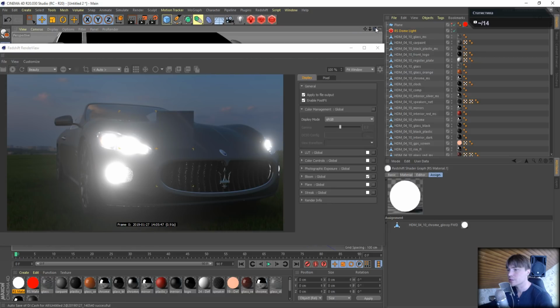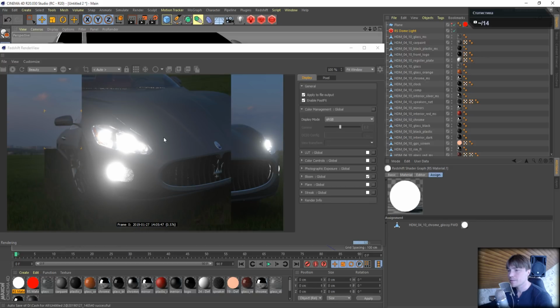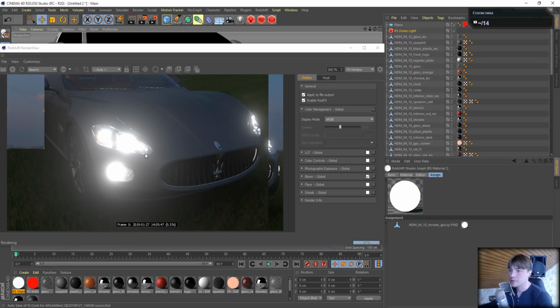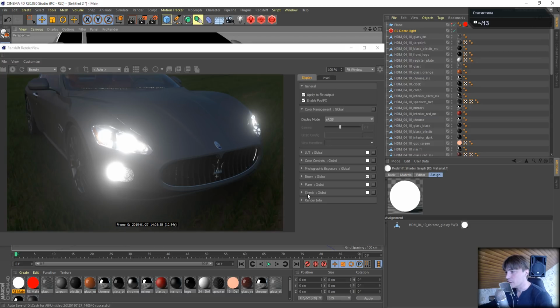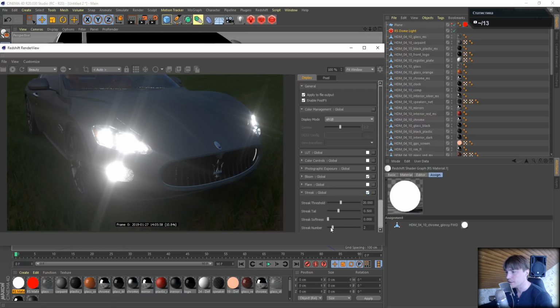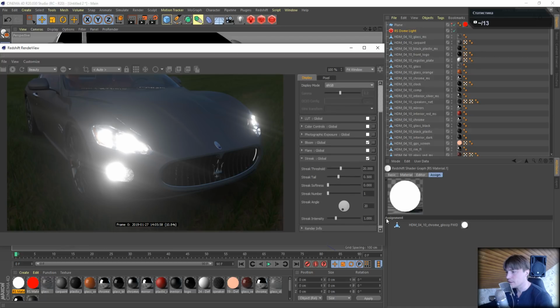So if I move this car, I already have a nice result. Look at this. It looks very nice. I like it. And additionally, I can check some streak. Yeah, but it's really too much. I just make the number 2 and downstairs I make it 0 angle. It will be something like that. Okay, looks very nice. Additionally, I can change the size, power, and some different options. But I keep everything without too many settings.